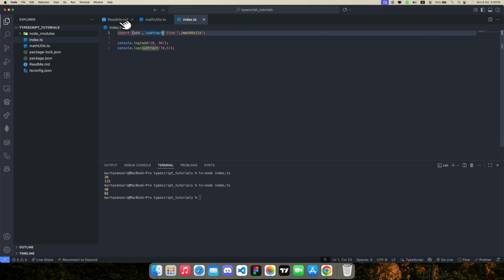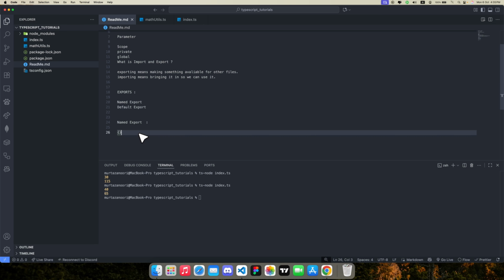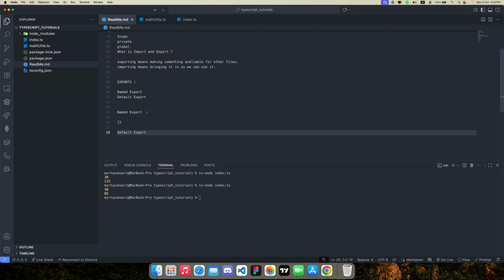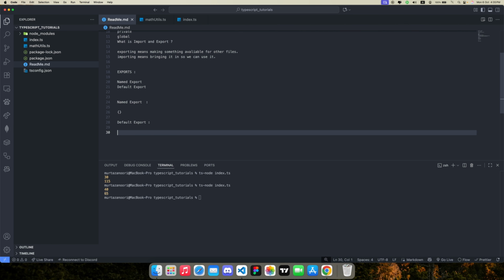Now, coming to default export, let me define it here, default export. So, what is a default export? Now, a file can only have one default export, okay? It's like saying this is the main thing from this file, or the main thing that this file gives you, okay? Let me give you another example.